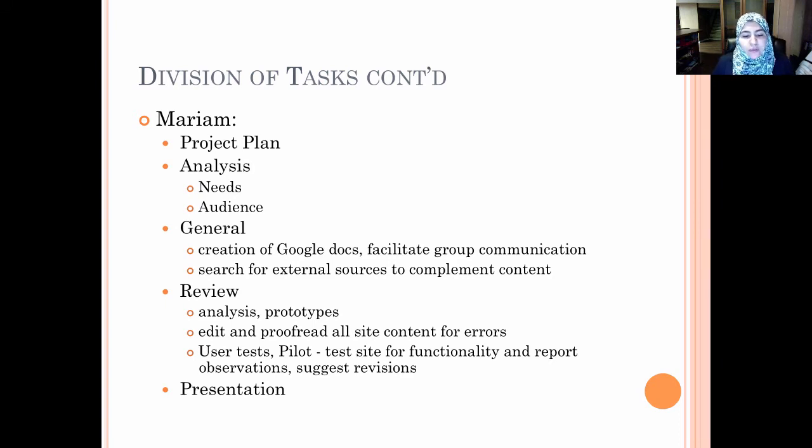And another main responsibility I had was review. So I also helped with analysis and with reviewing analysis phase and the prototypes, and with editing and proofreading all the site content, making sure there were no typos, no errors, and conducting user tests, including the pilot, to test the site for functionality and to report my observations to the team and suggest revisions, which were then completed by other team members. And I'm also working on the presentation.